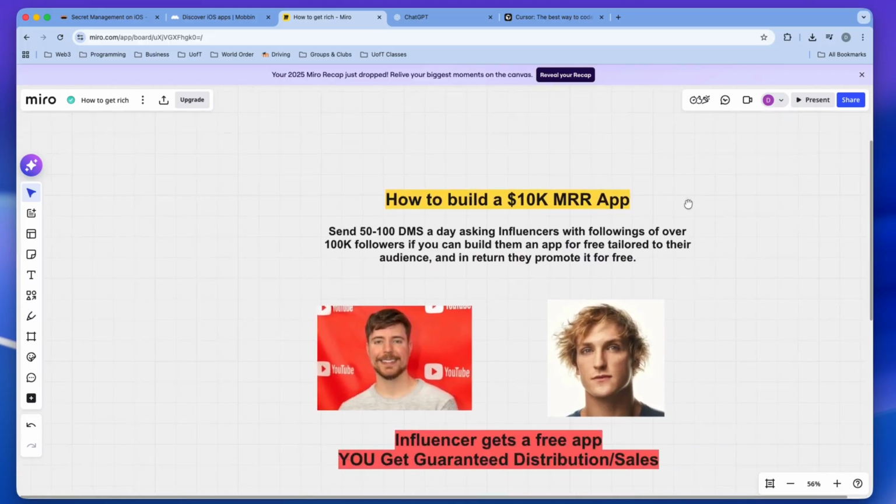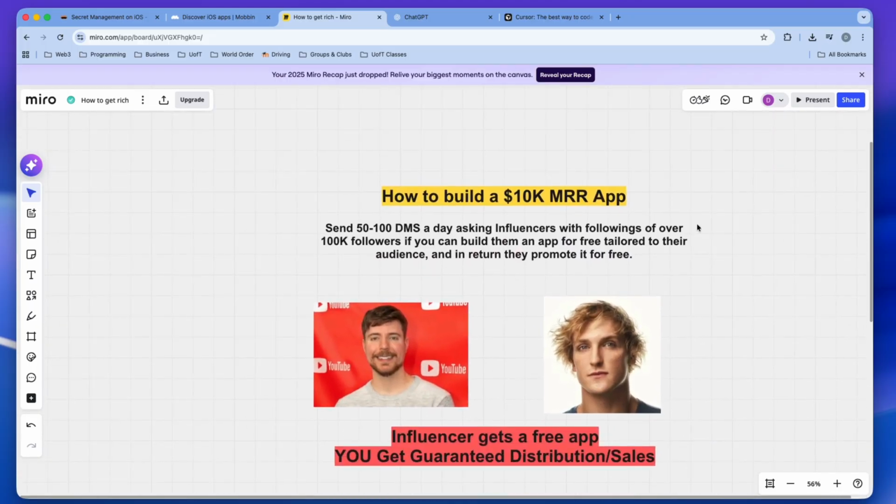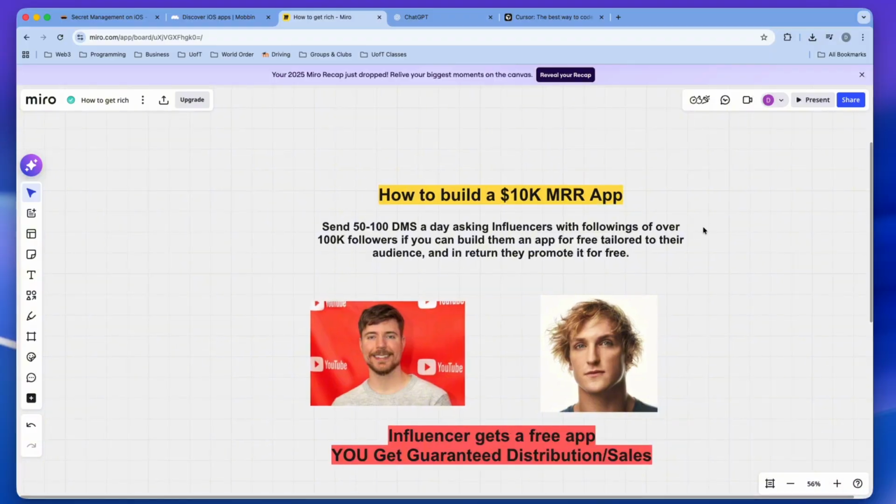So the first thing you're going to do is obviously have some sort of idea. The way I believe that you should go about building apps in general is having guaranteed distribution. You can build an app about anything nowadays because with the power of AI, building apps has become extremely easy. But the thing is, marketing apps is still not really clear. And a lot of people will spend a bunch of time building an app just for nobody to want it.